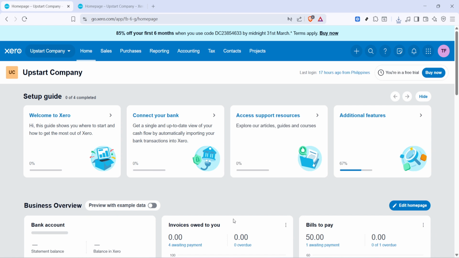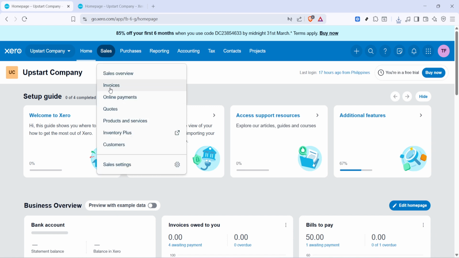Start in Xero and open the sales area. This is where all your customer billing lives. From there, go to Invoices to see your invoice list. At the top of this page, choose Import. That opens the Invoice Import screen.